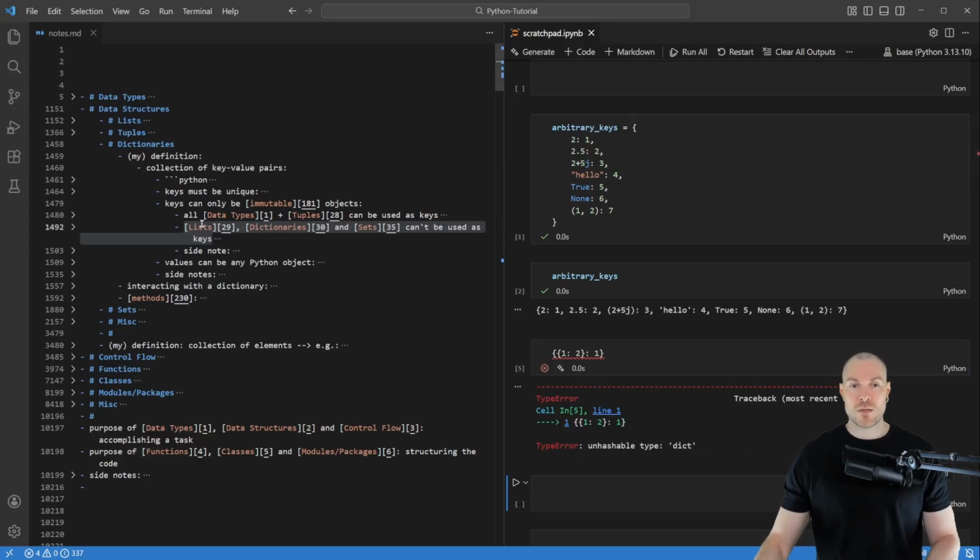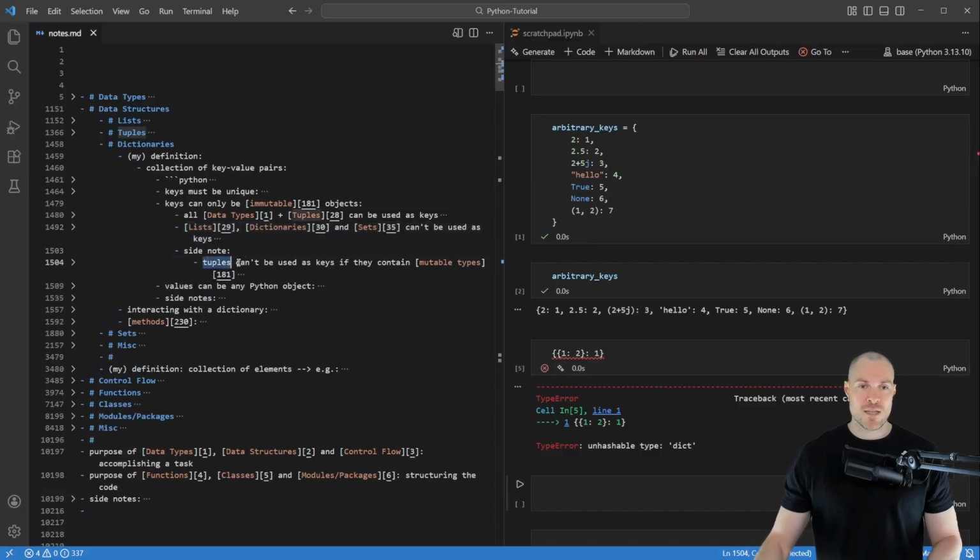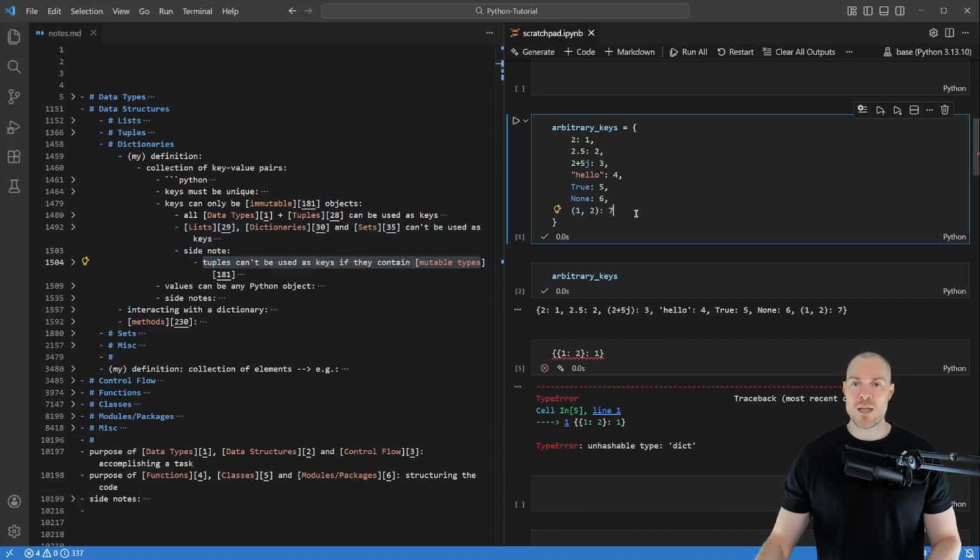So this is what I mean by that you can use lists, dictionaries, and sets as keys. And then here I also have a side note. And this states that tuples can be used as keys if they contain immutable objects. So for example, here we use the tuple as a key.